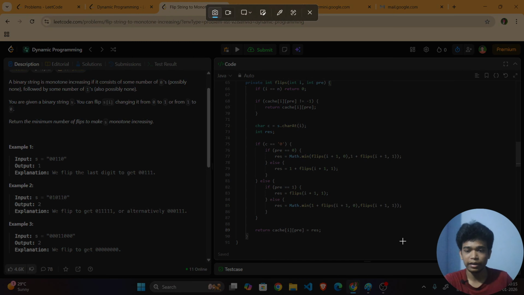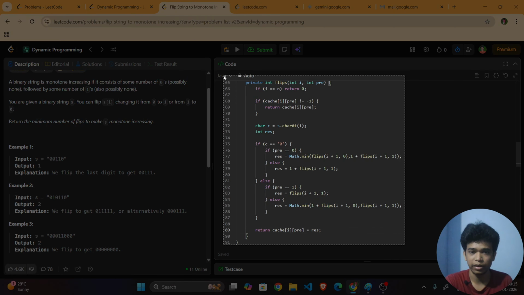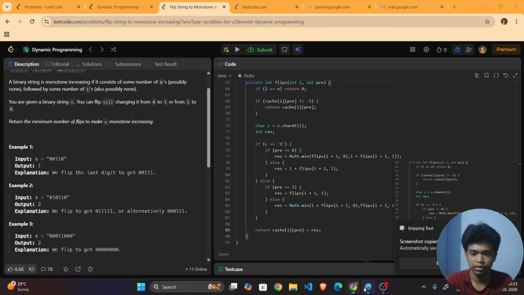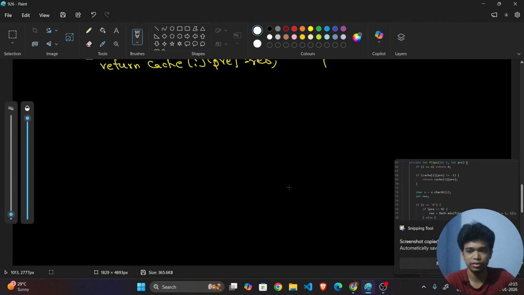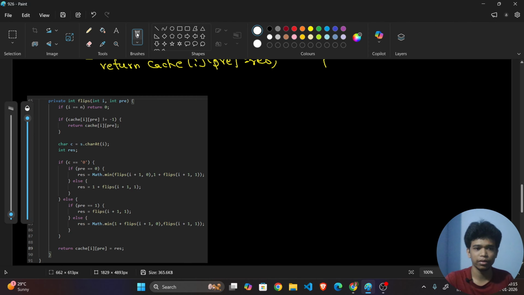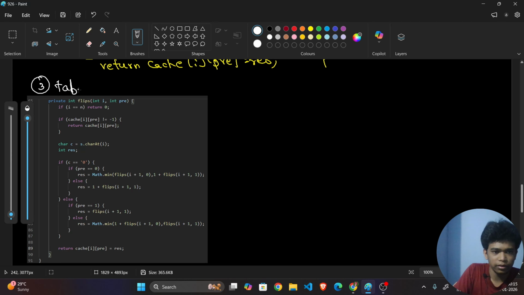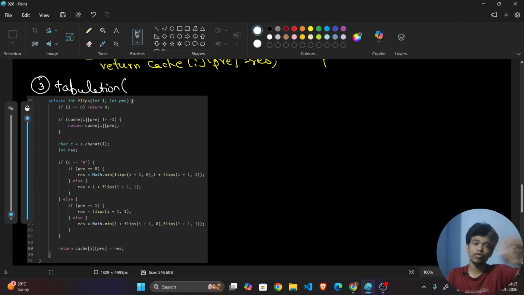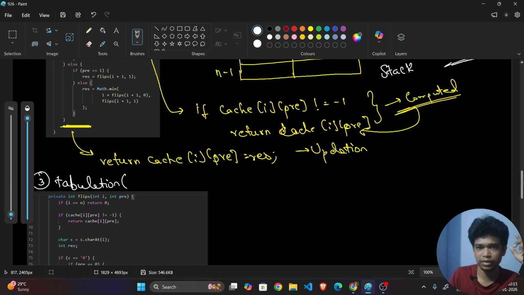Now let us go into the next optimization technique called tabulation. This part is going to be much trickier than the memoization technique. Here also you want to follow some set of rules. Now it is called tabulation. So before going into tabulation, why do we want tabulation? Let us check about it.